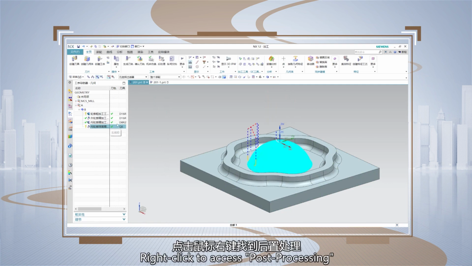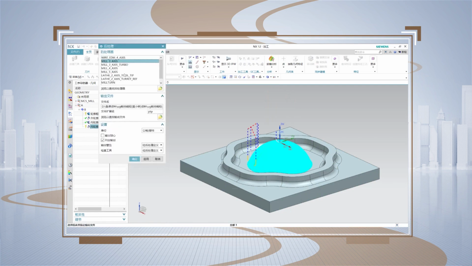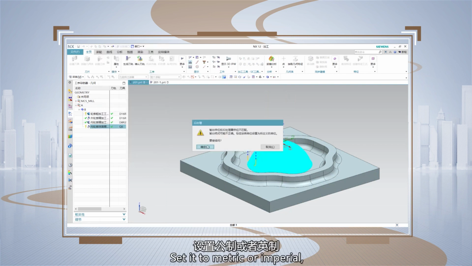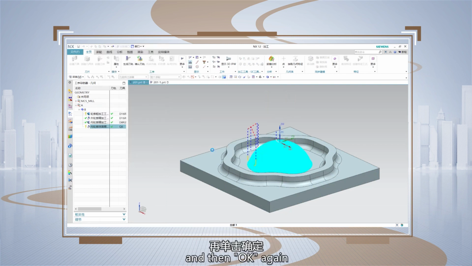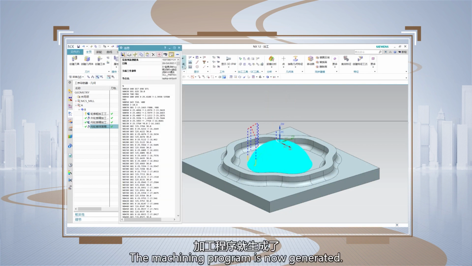Right-click to access post-processing and select the corresponding post-processing file. Set it to metric or imperial. Click OK and then OK again to overwrite the original file. The machining program is now generated. Modify and optimize the program as needed for your equipment. The skill operation is now complete.